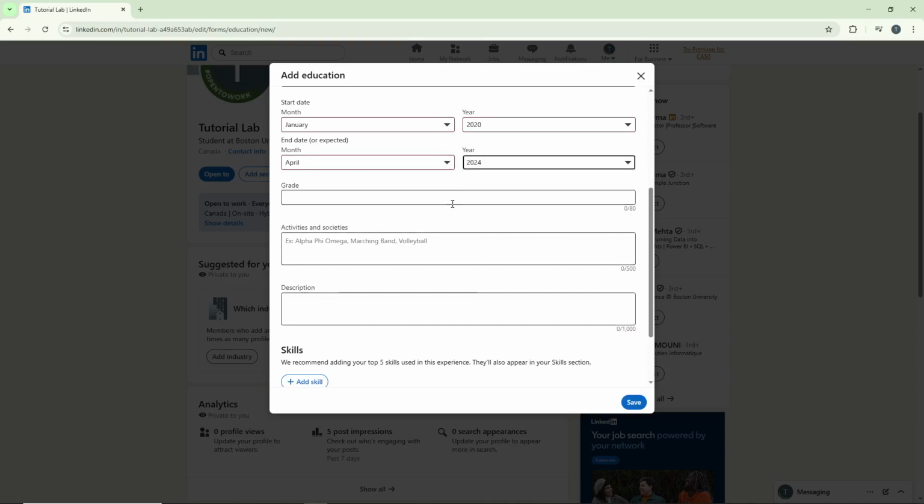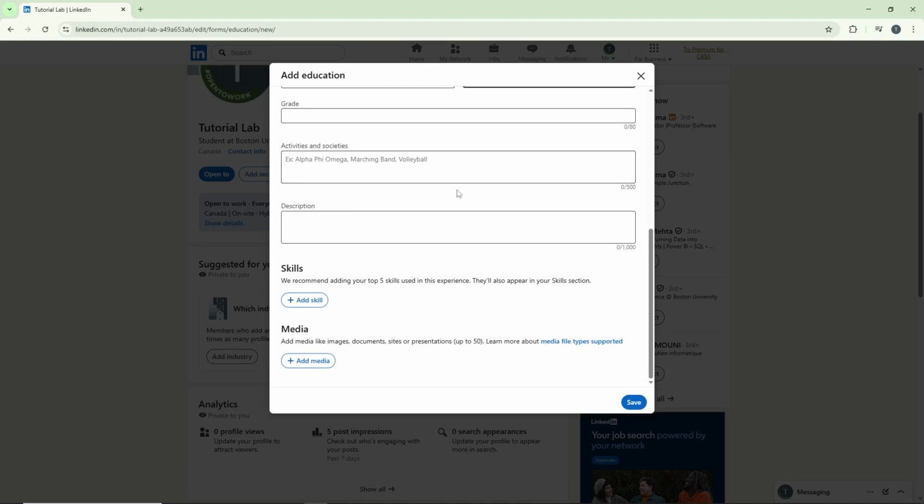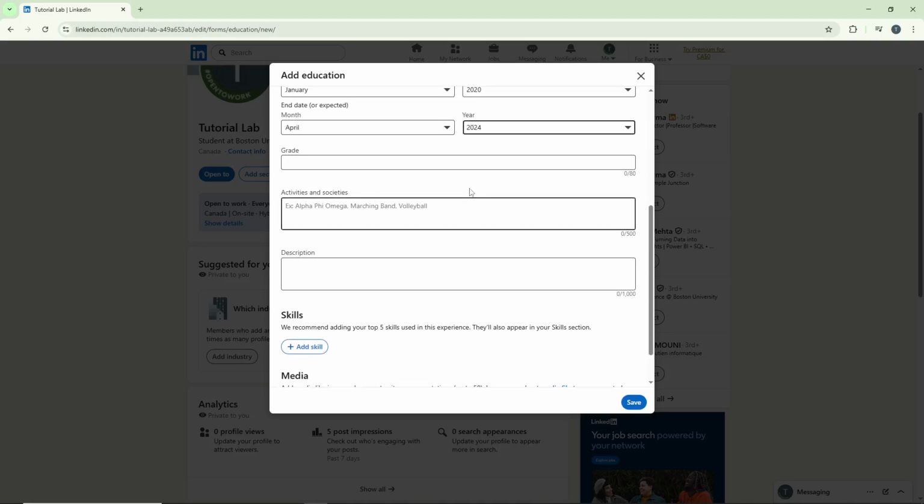Once you've filled in all the necessary information, click Save. This action adds the education entry to your profile, making it visible to anyone who views your LinkedIn page. Your education section will now appear on your profile, giving visitors a complete view of your academic achievements.